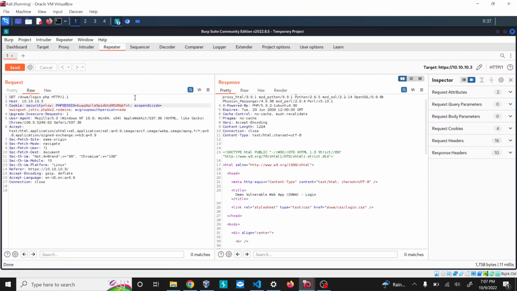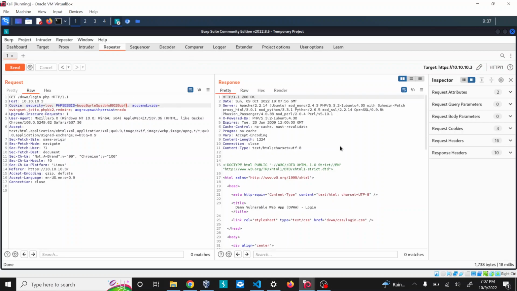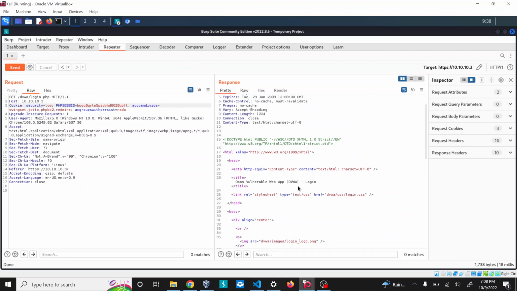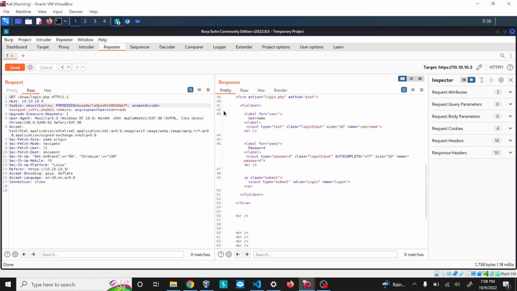The repeater module is used for repeating requests again and again, and you can make slight changes in the request and see the difference in the response. For example, I have the PHP session ID as FBT. If I remove the T and send it again, this is the response I get. One by one you can analyze the responses. That is the repeater definition: repeat the request one by one and see the difference.